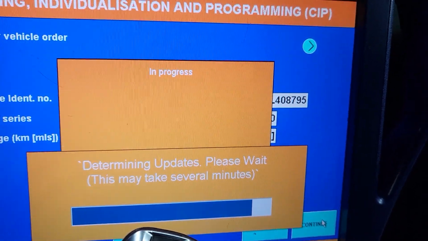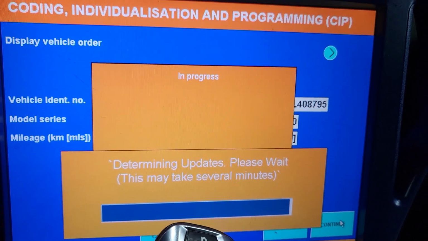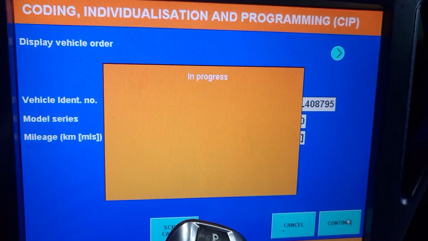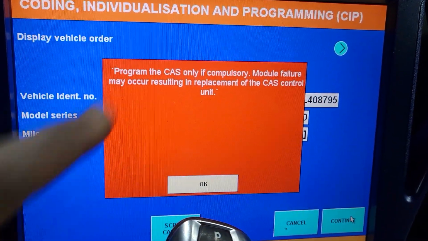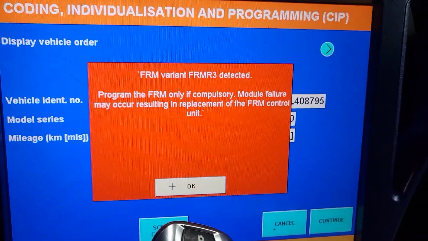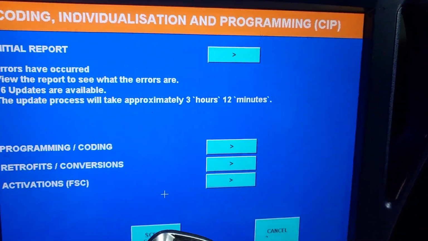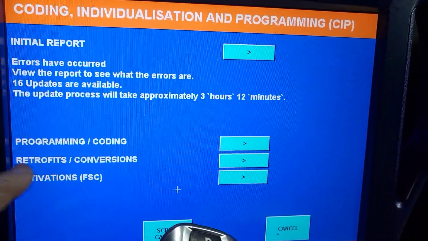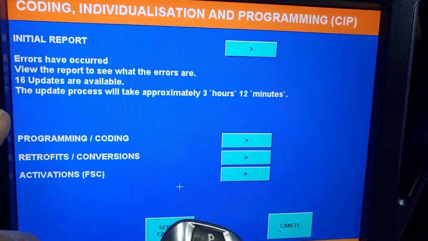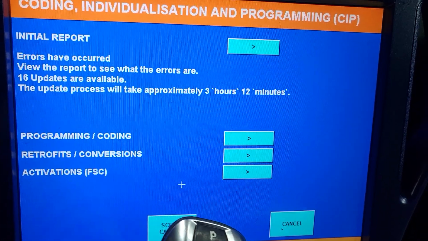Determining update, please wait. This may take a couple of minutes. I'm gonna leave this one for you just to understand how AutoLogic works, or any other tools. You program cars only. If compulsory, module failure may occur. Okay, I don't want to do FRM, variant detected. Program only. Don't worry about that. So programming, coding, retrofit, conversion.